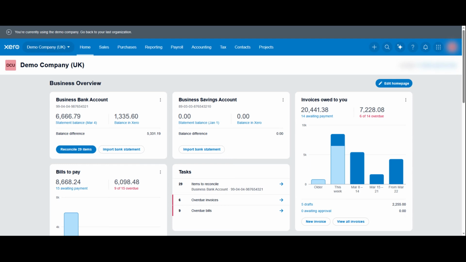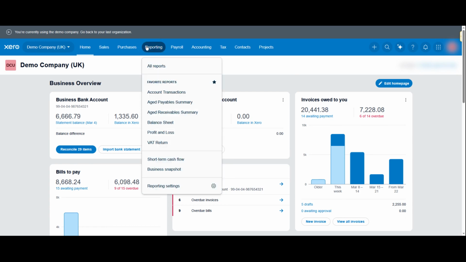Let's get started. First, log into your Xero account and make sure you're on the main dashboard. From here, we're going to access the reporting section where all financial reports are stored. At the top menu, click on Reports. This is where you'll find a full list of available financial and accounting reports that Xero provides.